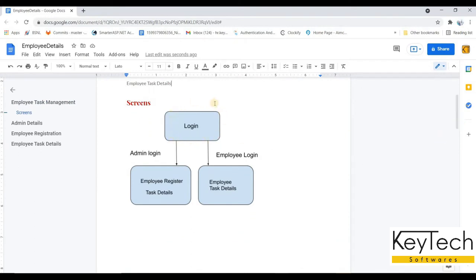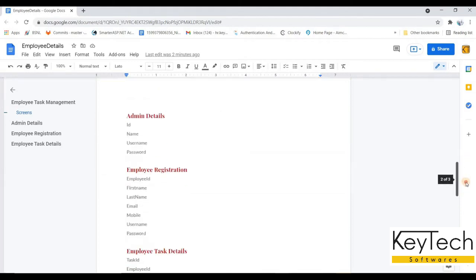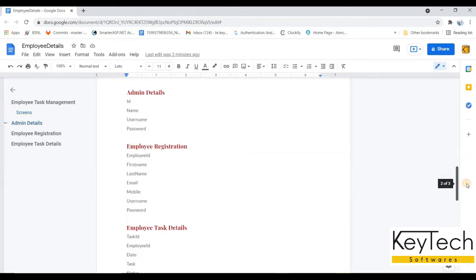There's a login screen. Admin and employee can log in here, and only admin can register the employee details. Once an employee is registered, he can log in and enter the task details. Admin can see all task details of all employees, and the employee login only shows their own task details. That's the project. Here I am creating the table structure of this project. There are mainly 3 tables: one for admin login, one for employee registration and one for employee task details.